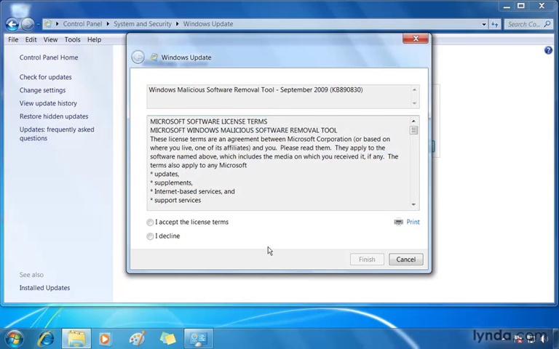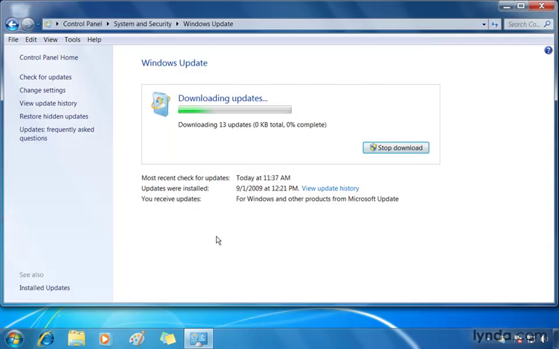You need to accept the license terms, so you'll read through those. Click the I accept radio button and then choose Finish. Now you can see it's preparing and downloading updates, and depending on the number of important and optional updates selected and the type of update, this could take some time.